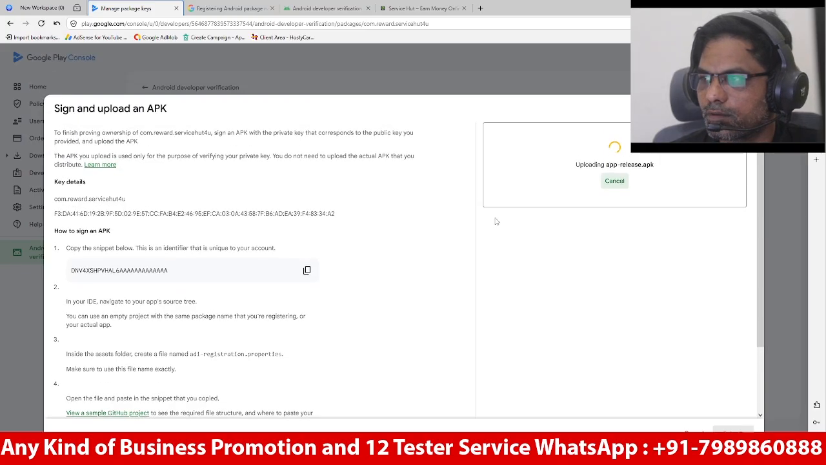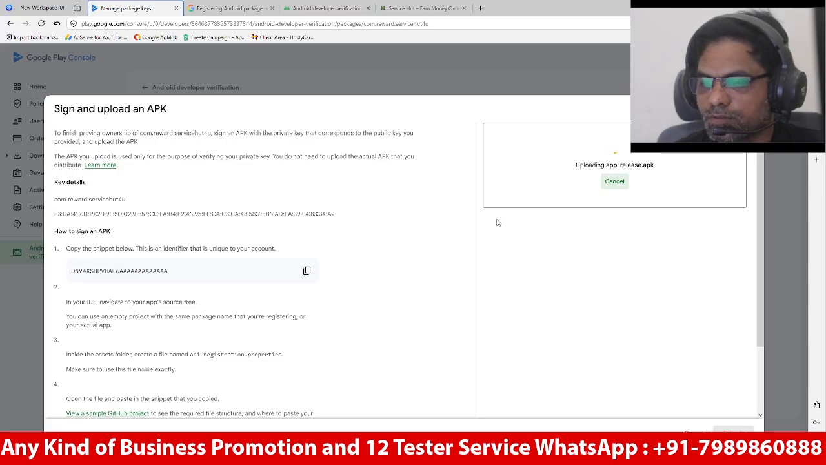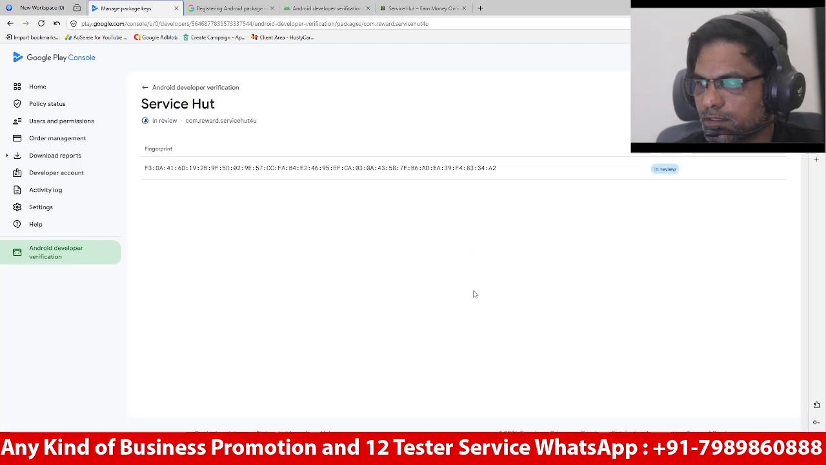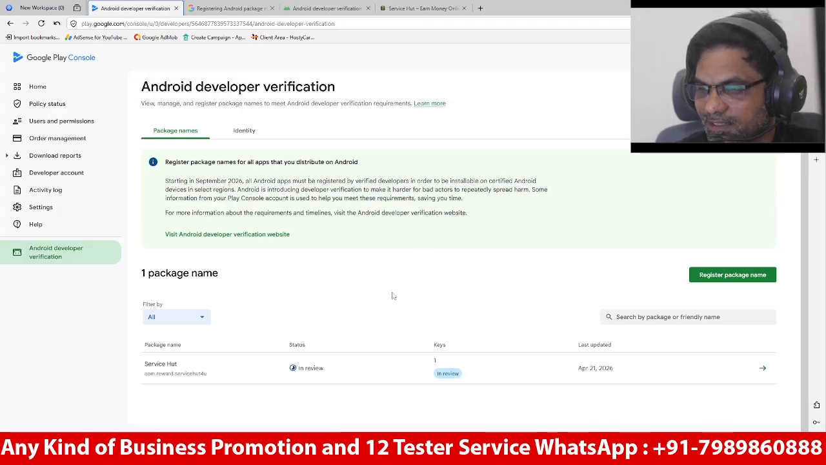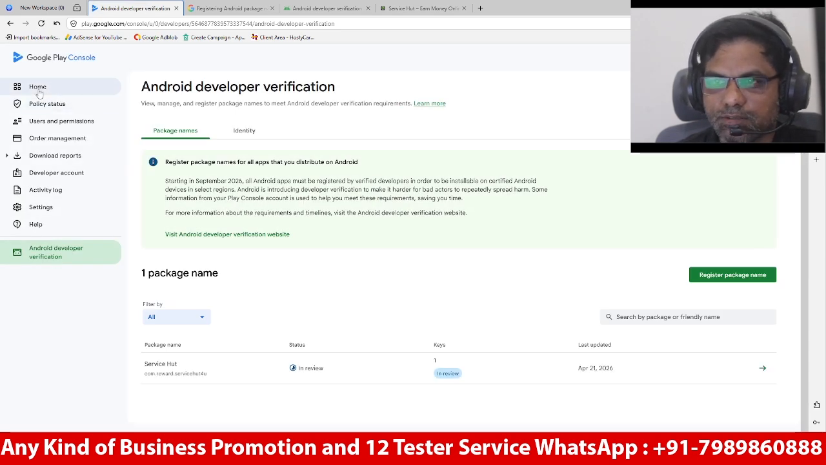So then we have to upload our APK, so we need to check it. Google is going to verify whether it's right or wrong. Okay, it's been submitted, so your package has been signed in. It's under review again. I don't know why Google is doing that. It's been said that it's under review status, so maybe it's going to take some time.